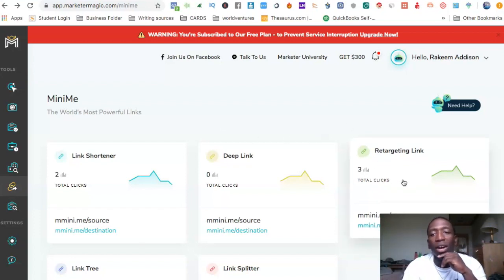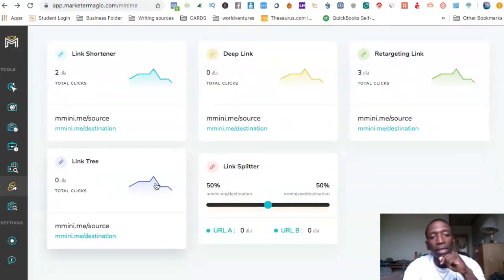All right, so the retargeting, I kind of already went over it. You're able to pretty much put any link that you want to, put a pixel on that link, and you don't have to even own the website to be able to do this. Powerful stuff.